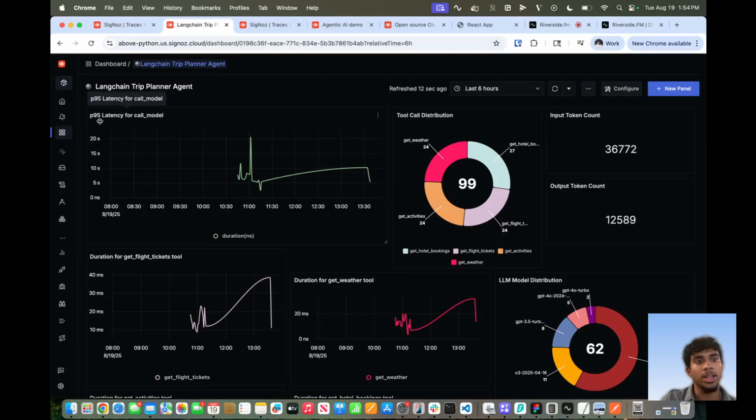We can see here that we get the latency or the duration for the P95 latency for our call model function. Remember that call model was called to essentially trigger the LLM at the beginning and after all our tool calls are called, to get from the user query to determine what tools to call, as well as after the tools are called to determine how to interpret those results and send them back to the user. We can see here there are some spikes in the data at around 11 o'clock. We can see that it spiked to 20 seconds, goes down, and goes gradually up over time.